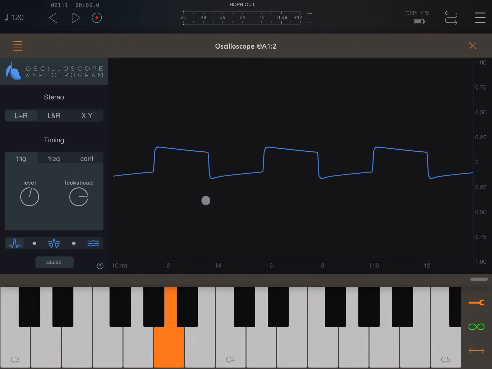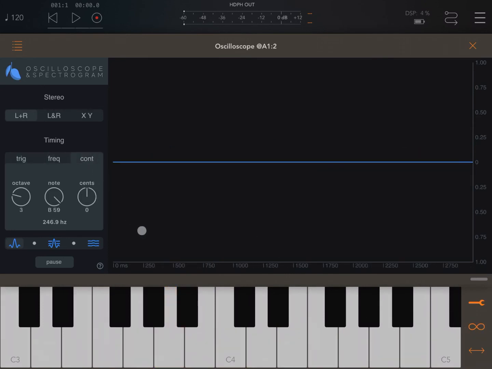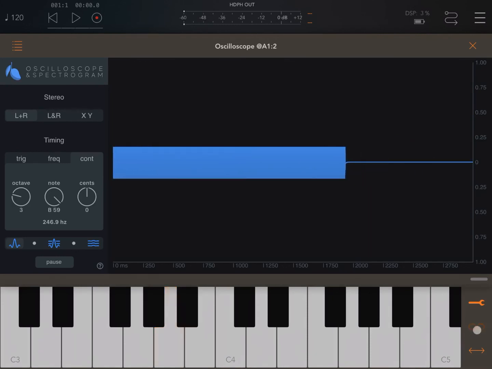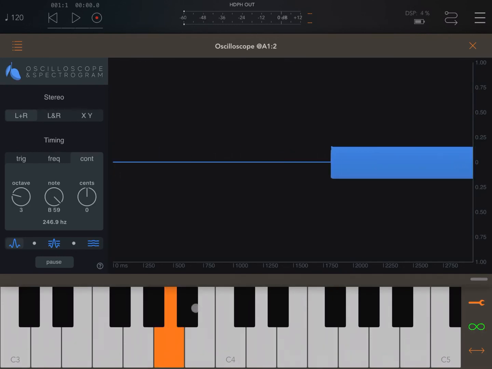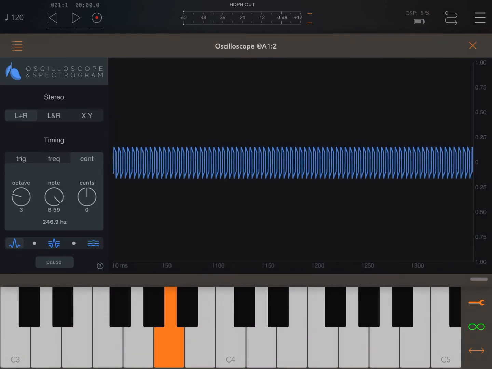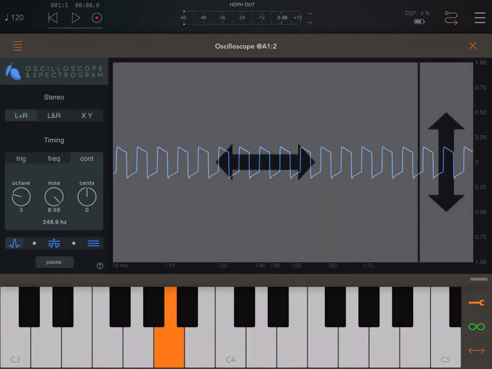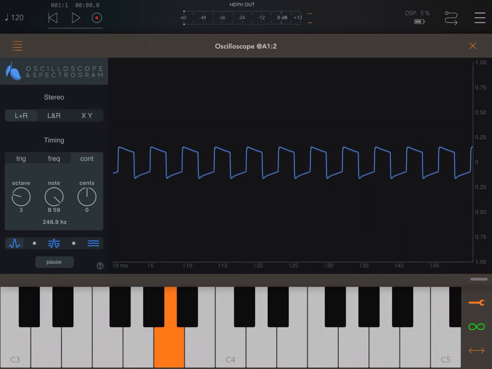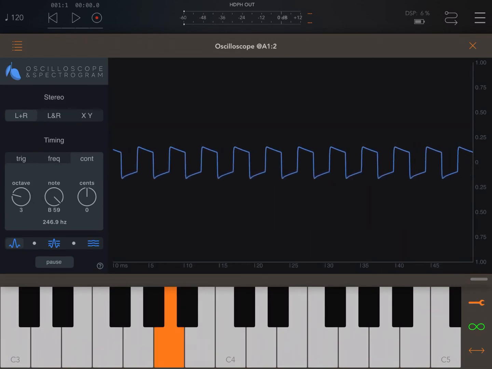So that's in a nutshell the oscilloscope and spectrogram from Blue Mangoo. Of course, no sound for this tutorial, but as you can see, it's an extremely useful application, and I'm sure you can use it in your application. So let me show you here where I'm zooming in again until I see exactly that waveform. Okay, and we are in the oscilloscope.